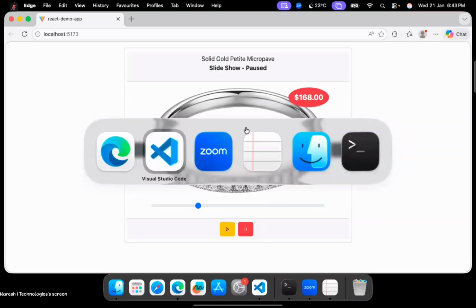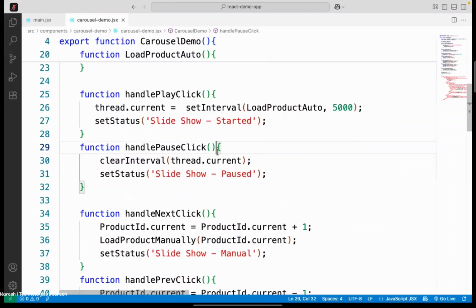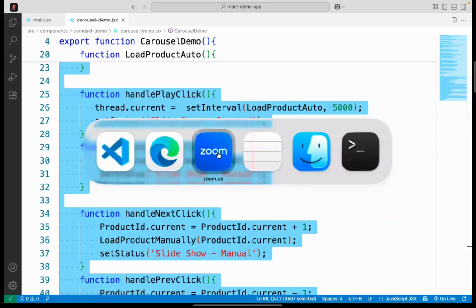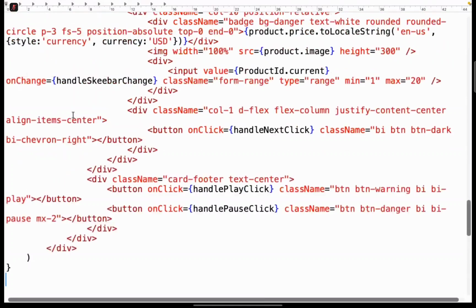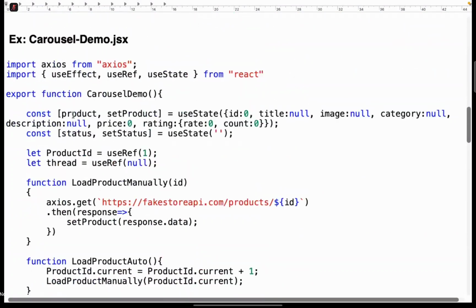Understood? So this one example I will copy. This is another example. This is throttle. I will use this one. Actually, this is a carousel demo. Another example, CarouselDemo.jsx. I will copy this one. This is the code for that.